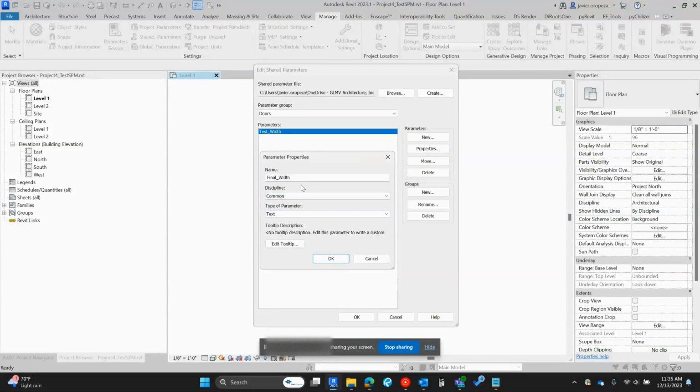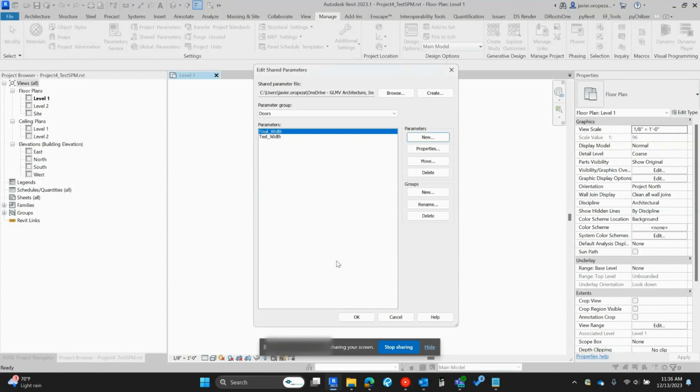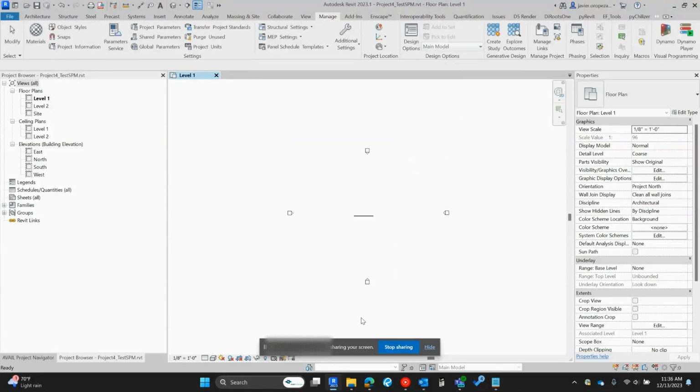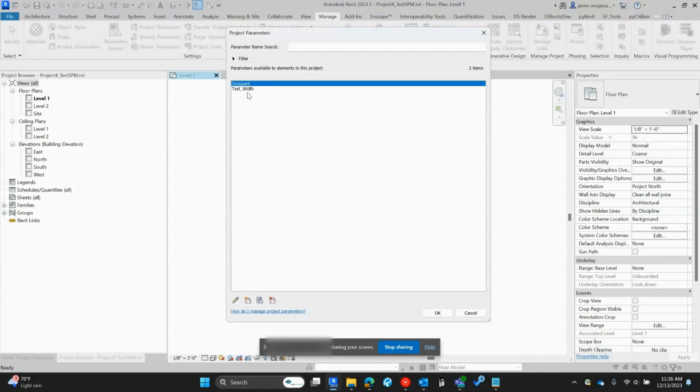Text, and I'm just making sure that whatever the previous one was, whatever test width was, the final width needs to match. So I'll press OK. Now I have one that's used, one that's not used. So now I have two. If I go back to my project parameters, it's not here because I didn't add it. The only one that's here is the one I added previously, that's test width.